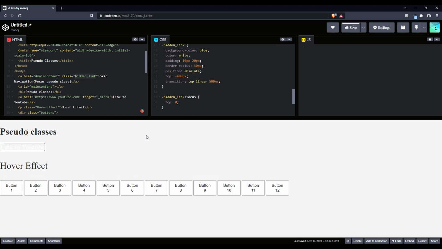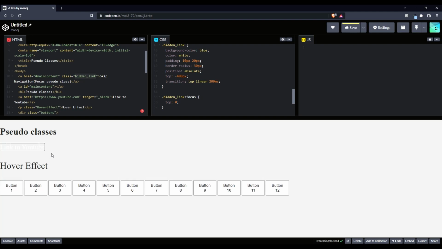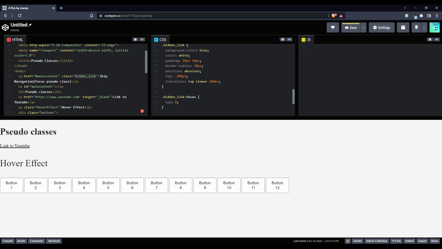Well, let me just move back. It pops down instead of like directly being on there. Let's make this faster. 200. Okay. Yep. It probably doesn't look good right now, but that's how you can set up hidden links.